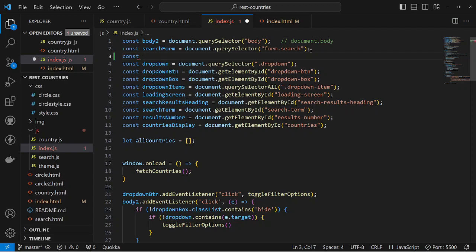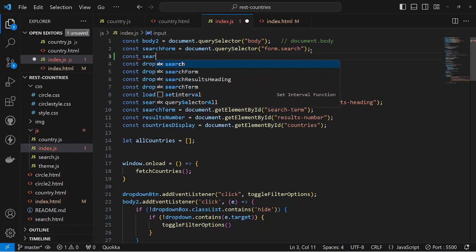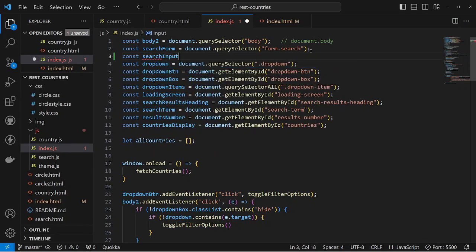Probably input search. Input search, search input. Okay, I think I prefer search input. Search input.